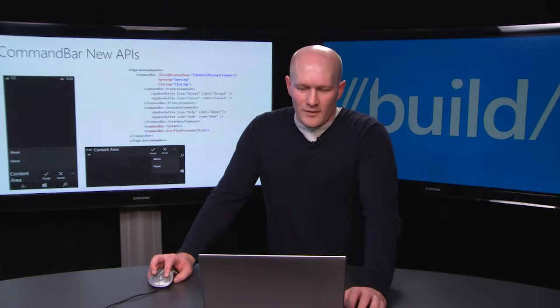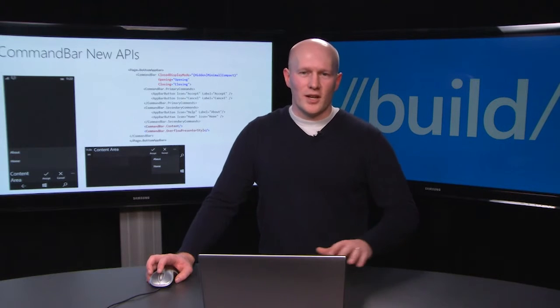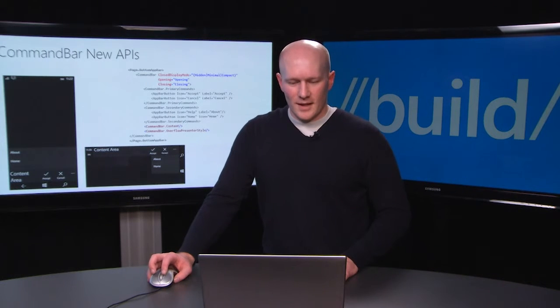And then last of all, we have this overflow presenter style. That allows you to get at this menu here and do some things like change the background color if you need to.